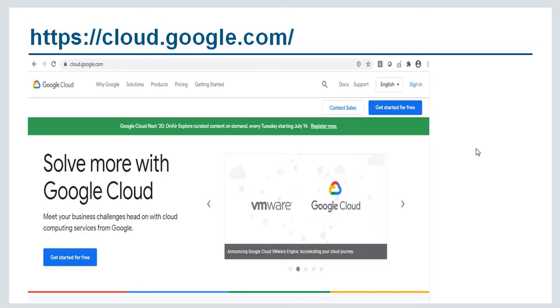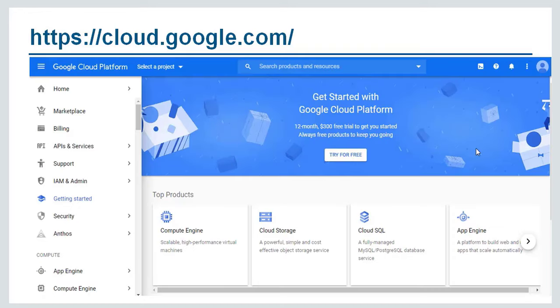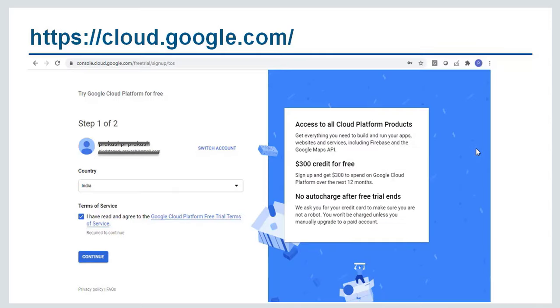Open the website cloud.google.com and click on the button Get Started for free. On the next page, select your country, accept the terms of service, and finally click the link Agree and Continue. On this page, click the button Try for free. Again we have to select our country, accept the terms of service, and finally continue. Click on the button Continue.